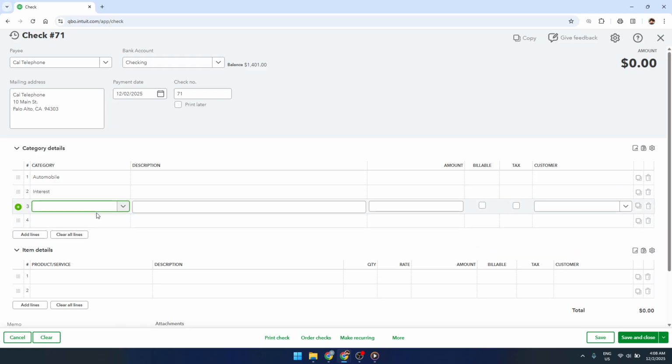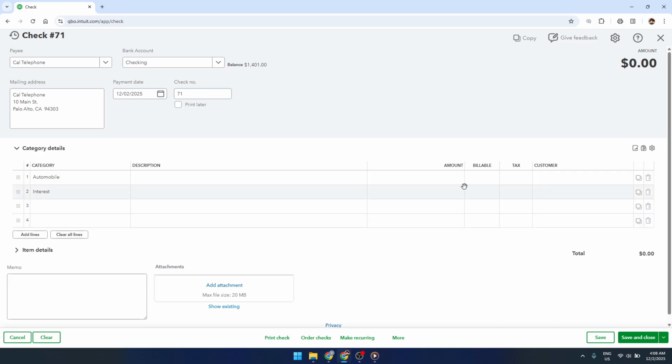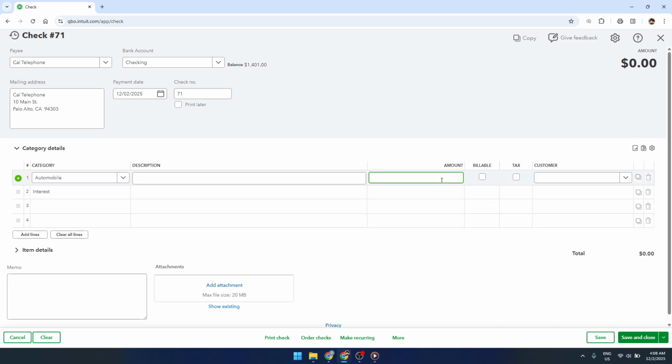Once each line is entered with the correct account and amount, and the total matches your mortgage payment, click Save and Close to record the payment in QuickBooks Online.